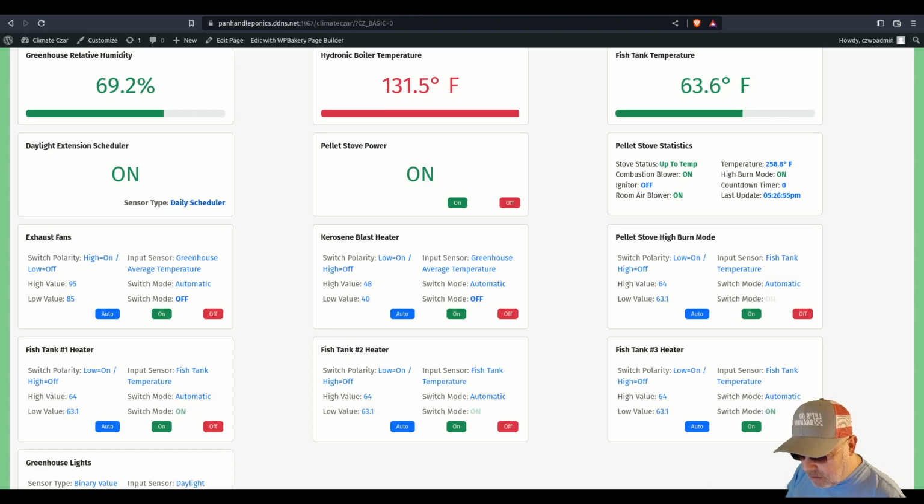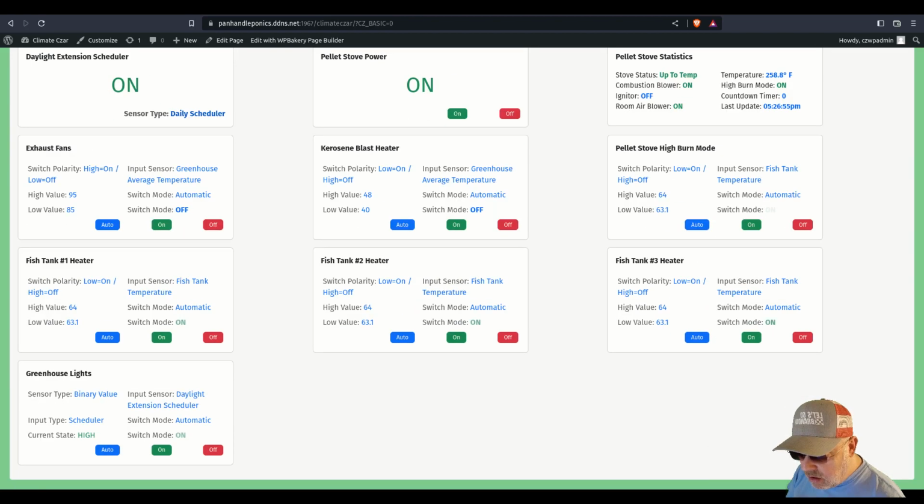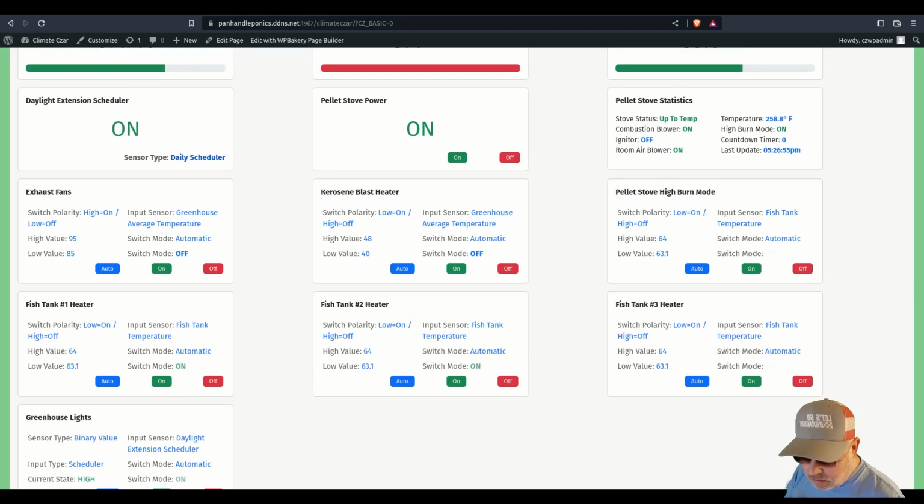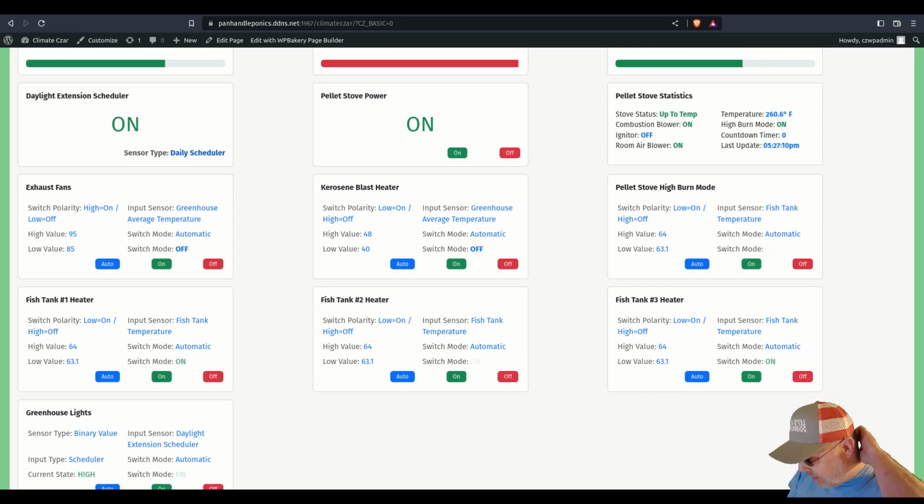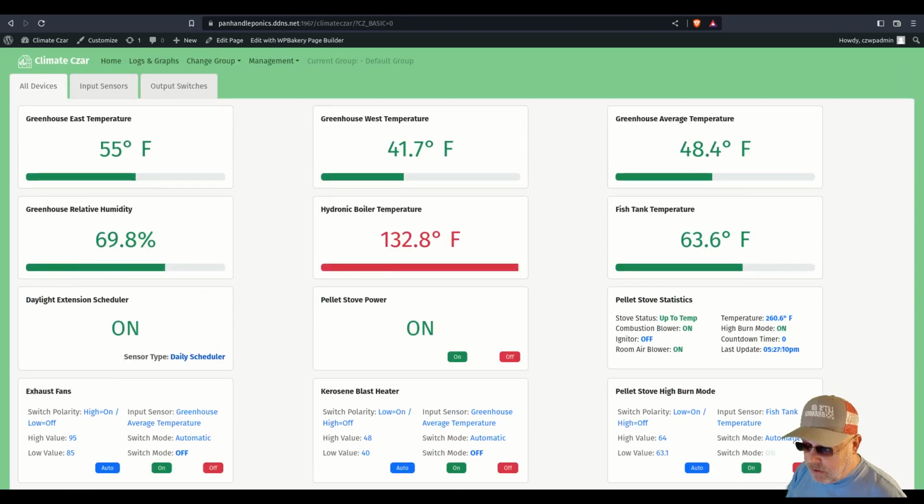You'll notice that the pellet stove high burn mode and all of the electric heaters in the fish tanks follow one temperature sensor that reads one of the fish tanks. So you could have as many output switches connected to an input device as you want. And by the same token, you could have a whole bunch of input sensors and then run them into an average and have that control things.